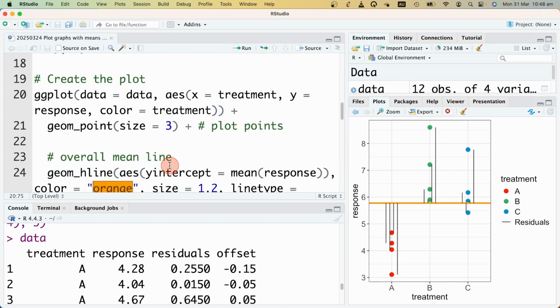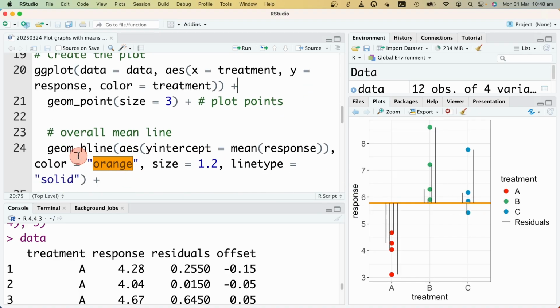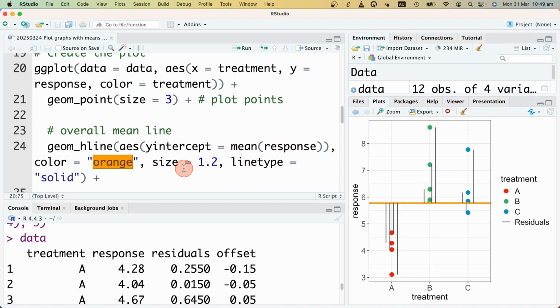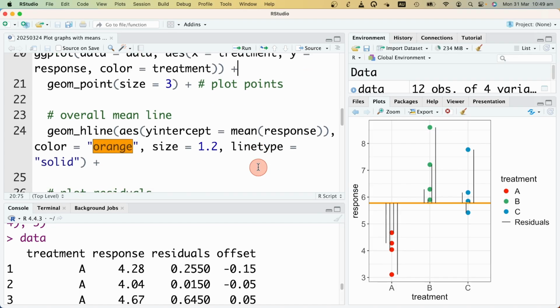And then we create the overall mean line, that means the grand mean. We use the code geom_hline. This code is used to create a horizontal line. We use the y-intercept, and that is the mean of response. The color we select here is orange. We also set the size and the line type of the line.